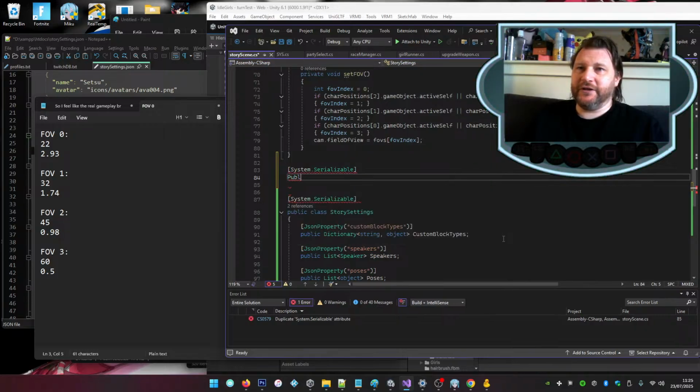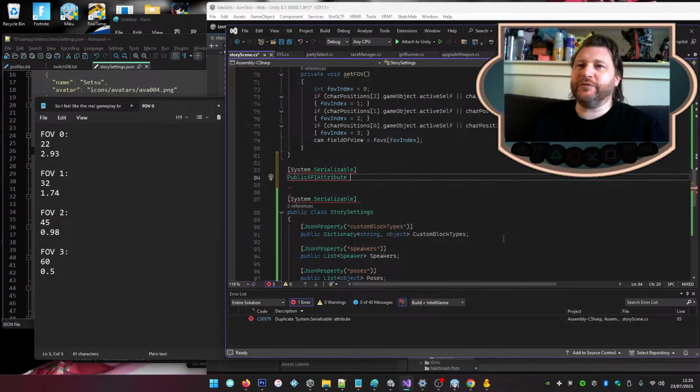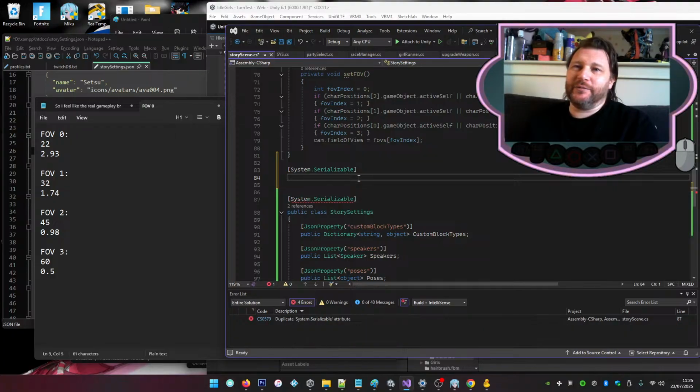Serializable. What are you doing? You stupid autocomplete. No, what are you doing? Oh my god, you stupid autocomplete. Okay, I'm having a terrible time right now. Let me just copy that one. I don't know why it's not letting me type that. It's kind of weird.